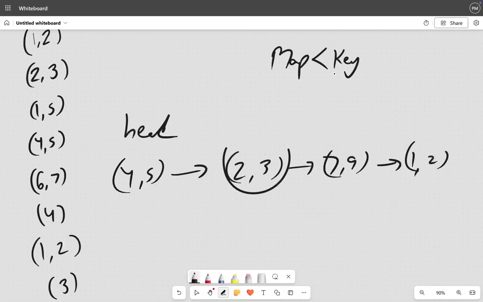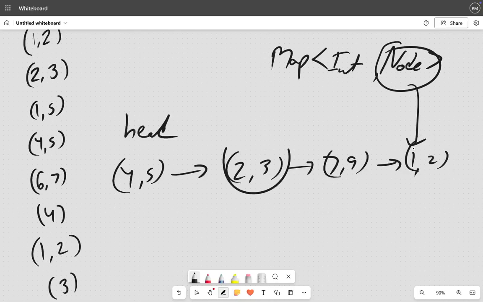So it will store key. Key is our integer. Then this is a node. So it will create a data structure like this: integer and node. So we can easily detect whether a node is present with the corresponding key value. If it is present, we will directly access that node, and if it is not present, we can easily check if the map contains the value or not. So now let's do a dry run.